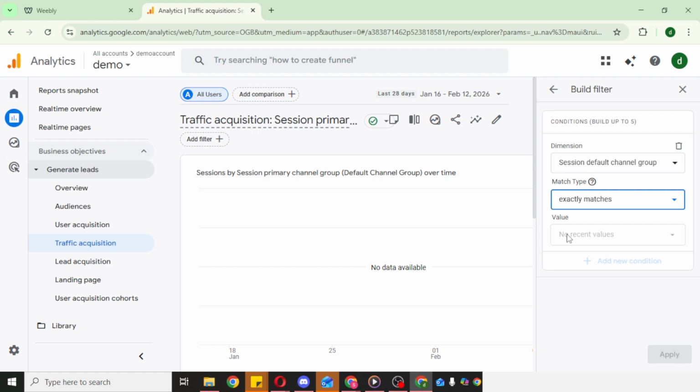That's it. By opening Reports, going to Generate Leads, selecting Traffic Acquisition, and applying a filter where Session Default Channel Group exactly matches referral, you've zeroed in on your GA4 referral traffic.